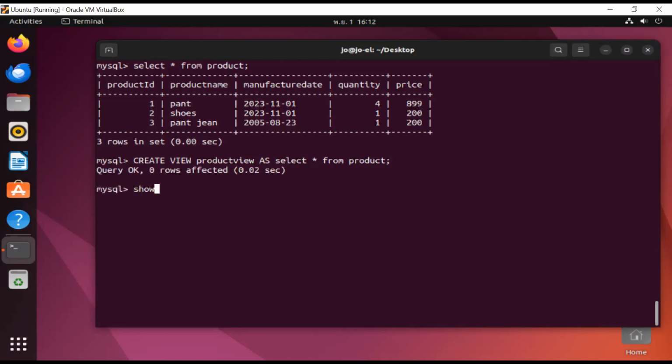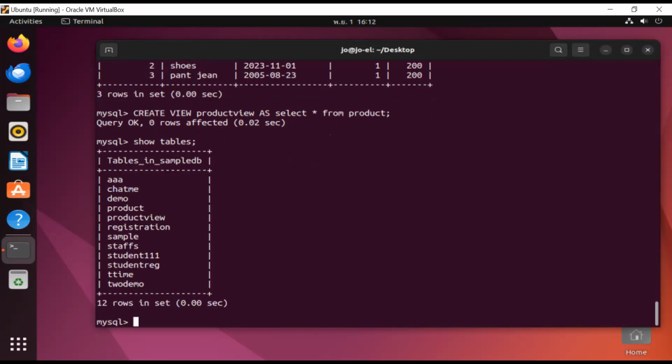Okay. If you say show tables, it shows we have product_view. One more interesting part in this: the view does not occupy space in memory. It's only the real table which occupies space.